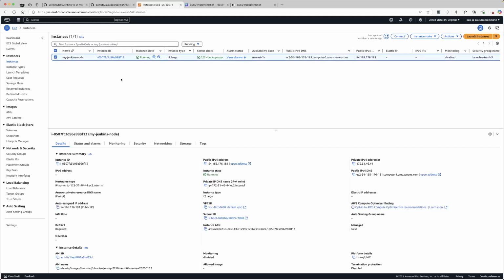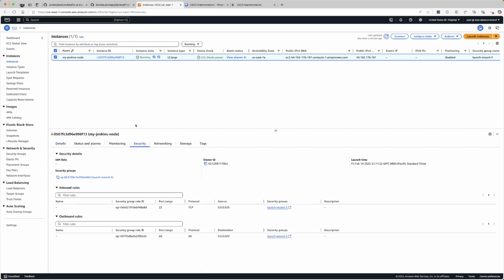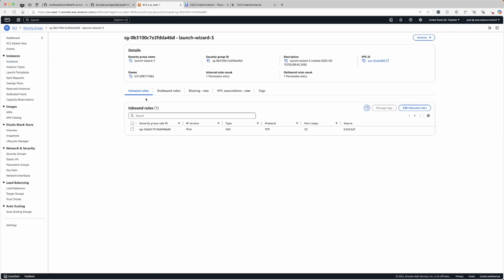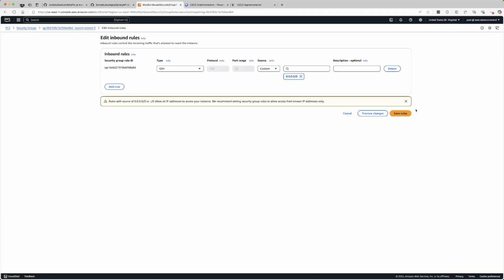Before we go ahead and log into this instance and install all the required software for our CI/CD, I am going to modify the security group. I'm going to check this box, come to the security tab, go to the security groups, and modify the inbound rules. Right now it only allows SSHing into this machine from any IP.